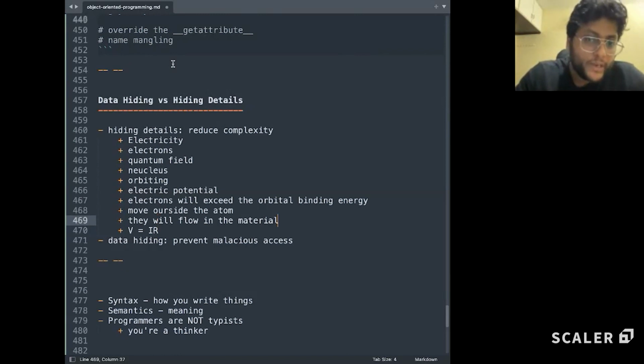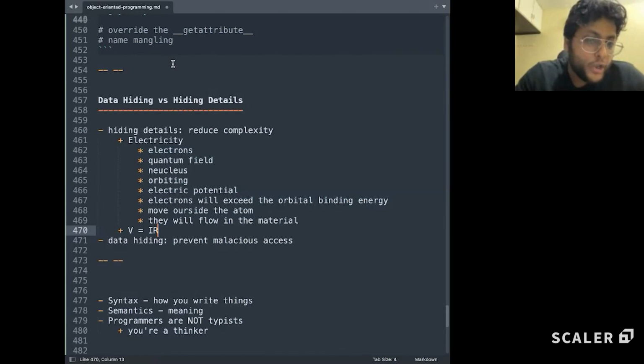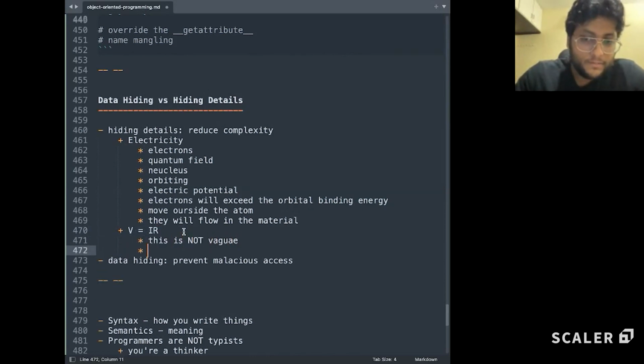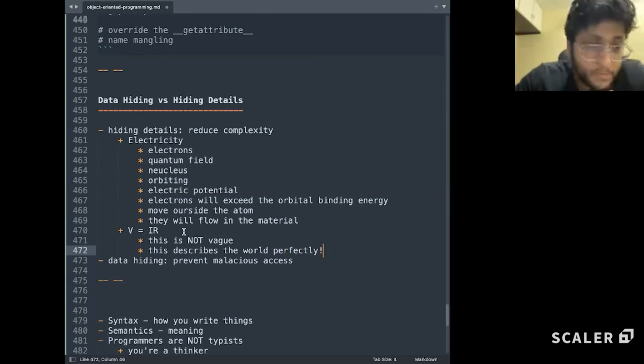Yes or no? If you want to describe electricity to someone, you can either do all this, or you can say V equals IR. Now V equals IR is not vague. Please note that this is not vague. This describes the world perfectly. Does that make sense? It describes the world perfectly. V equals IR, that is true.